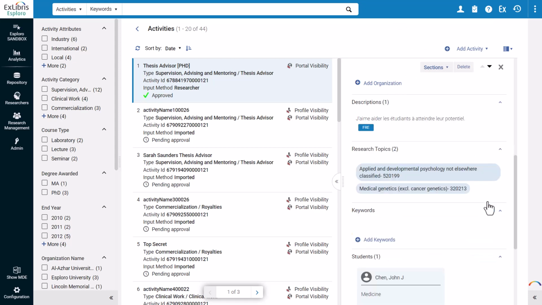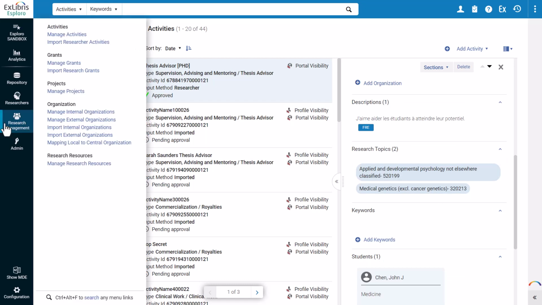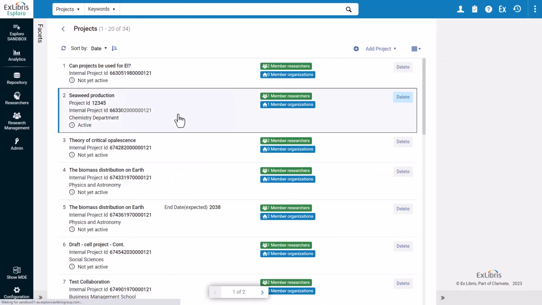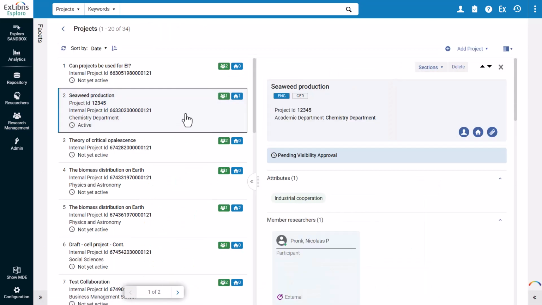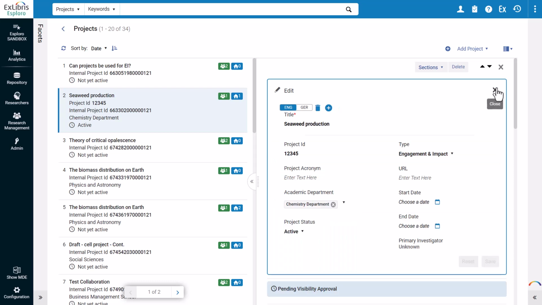Multilingual project information is added in the same way. Open Research Management and then Manage Projects. Select a project and edit as before. That's how an administrator can add information in multiple languages to activities and projects from the Research Hub.